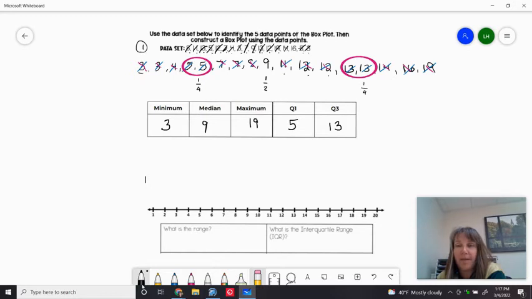Sometimes you may have something like 7 plus 8, which is going to be 15 divided by 2, which will be 7.5. That is okay. You can have a decimal. It's just on your number line, you've got to line it up so it's at 7.5. In this case, it's a little bit easier for us.